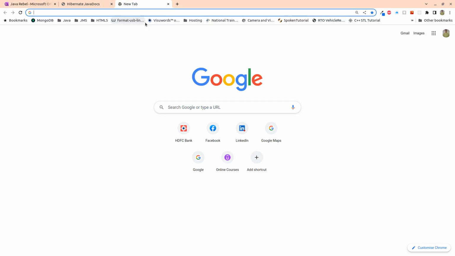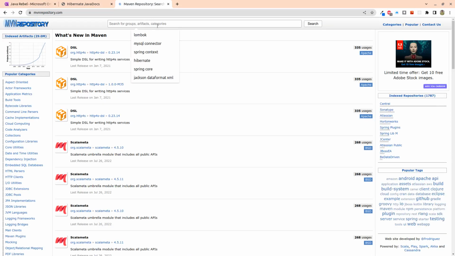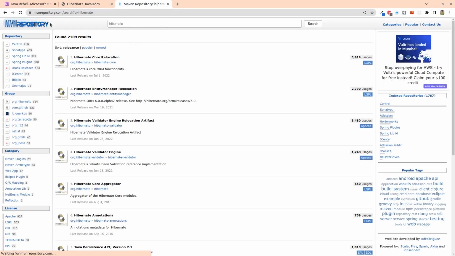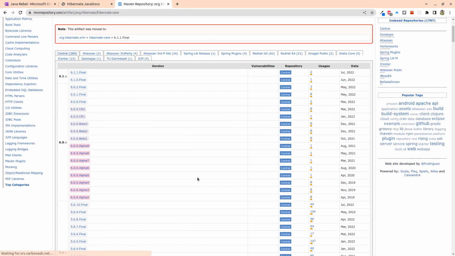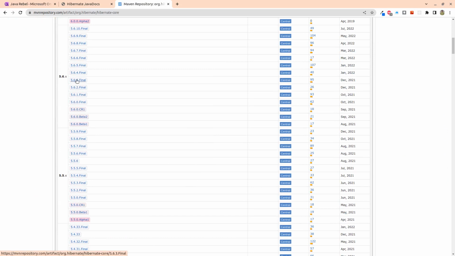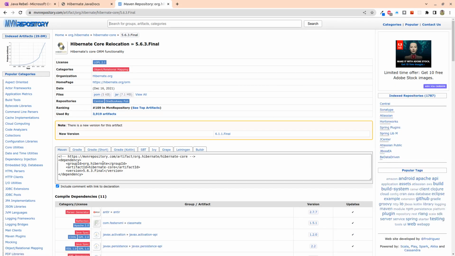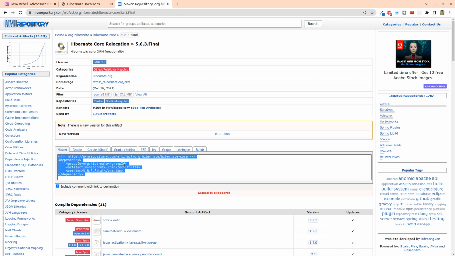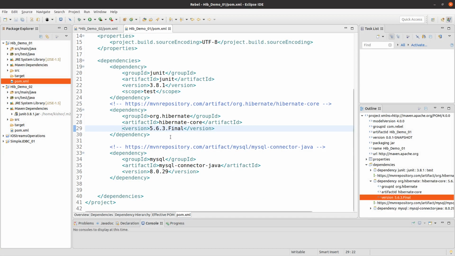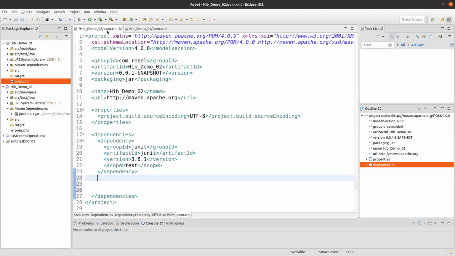Here, on MVN Repository, you search for Hibernate Core relocation 5.6.3, the one which I chose earlier. Just click there on the version number 5.6.3, and it opens the specific version you have chosen. Here this is the Maven dependency entry. Just click here, that's all. Automatically the box content will be selected and copied. You need not press Control C, it is already copied to the clipboard. Then you go to your Eclipse and paste it in the current project's Hibernate_Demo_02 pom.xml.